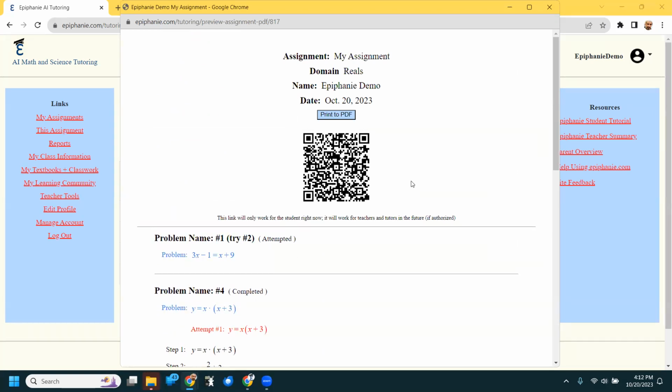They would only be able to use that link if they have actually gotten your permission to see your assignment. And if so, this would allow them to open up Epiphany and see that work, and then run reports, and they could look at the problems where you have mistakes or ones that have particular issues that you wanted to review.